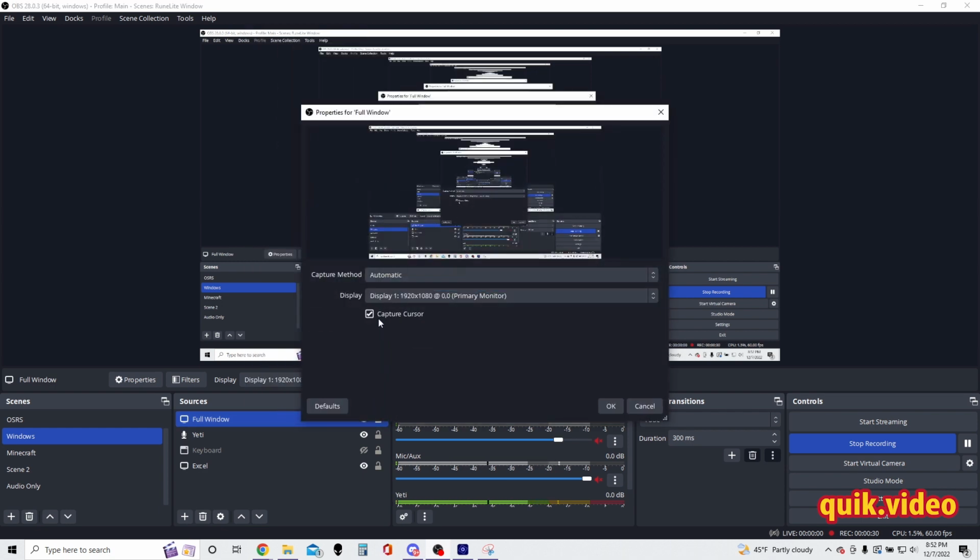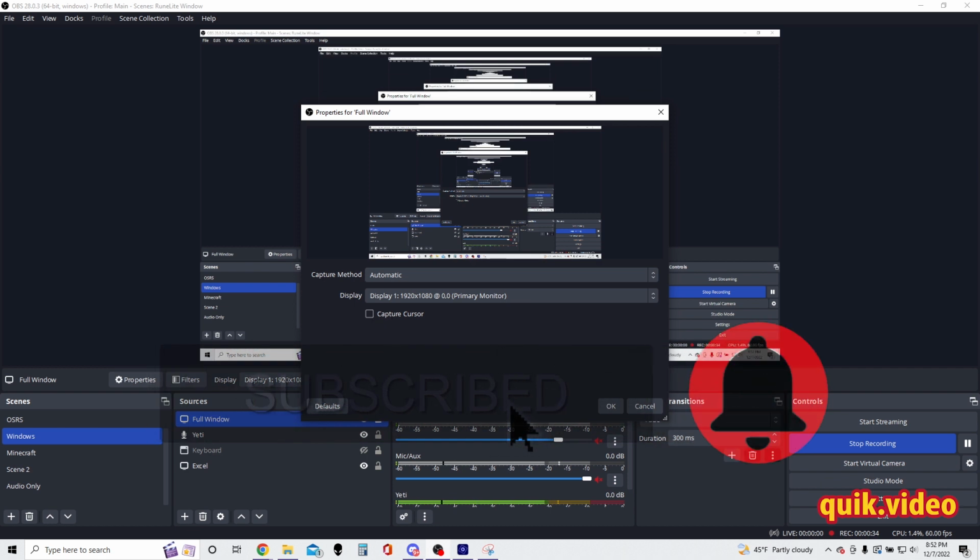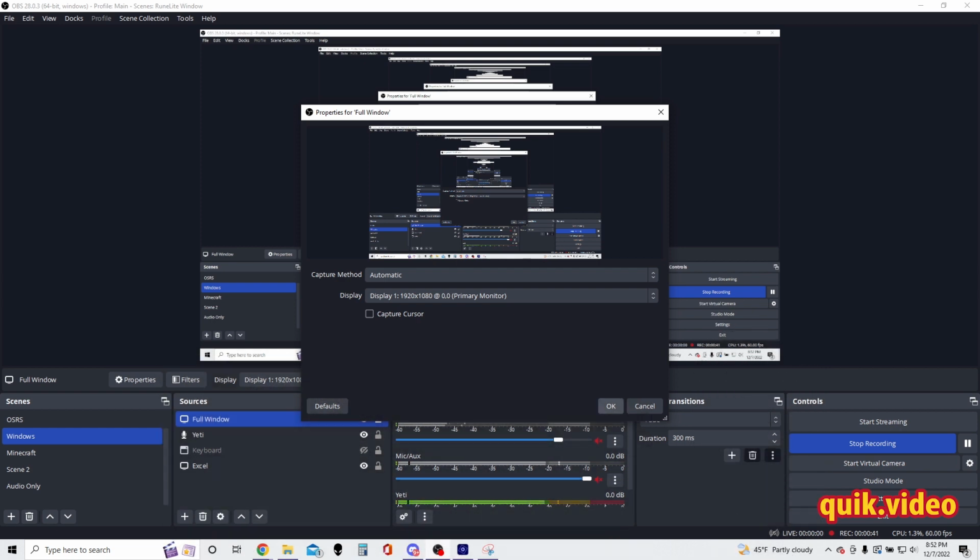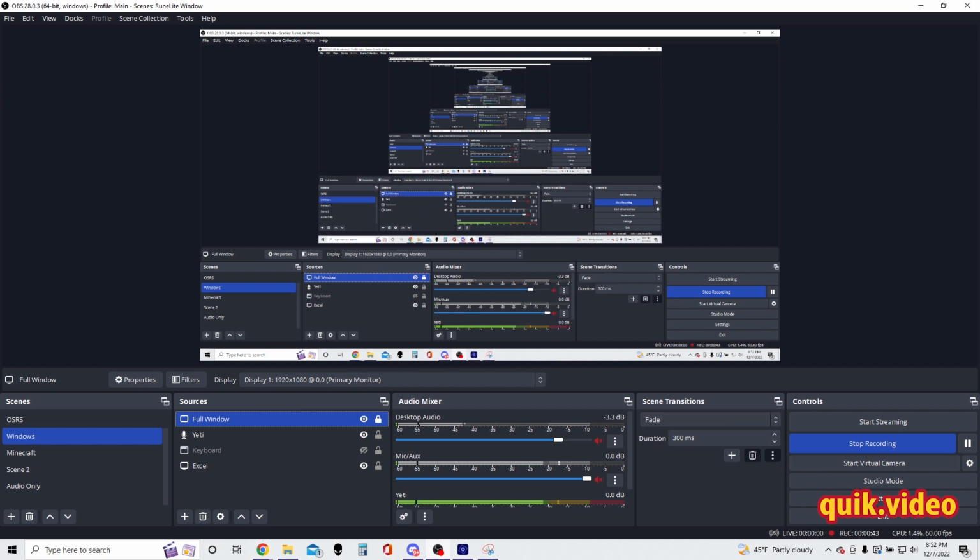And then as you can see here, there is a checkbox to capture the cursor. If I uncheck this checkbox, my cursor will no longer appear. I don't even need to press OK. It's just going to automatically disappear. But I am going to press OK, and you can't see that because you can't see my cursor. You still can't see my cursor.